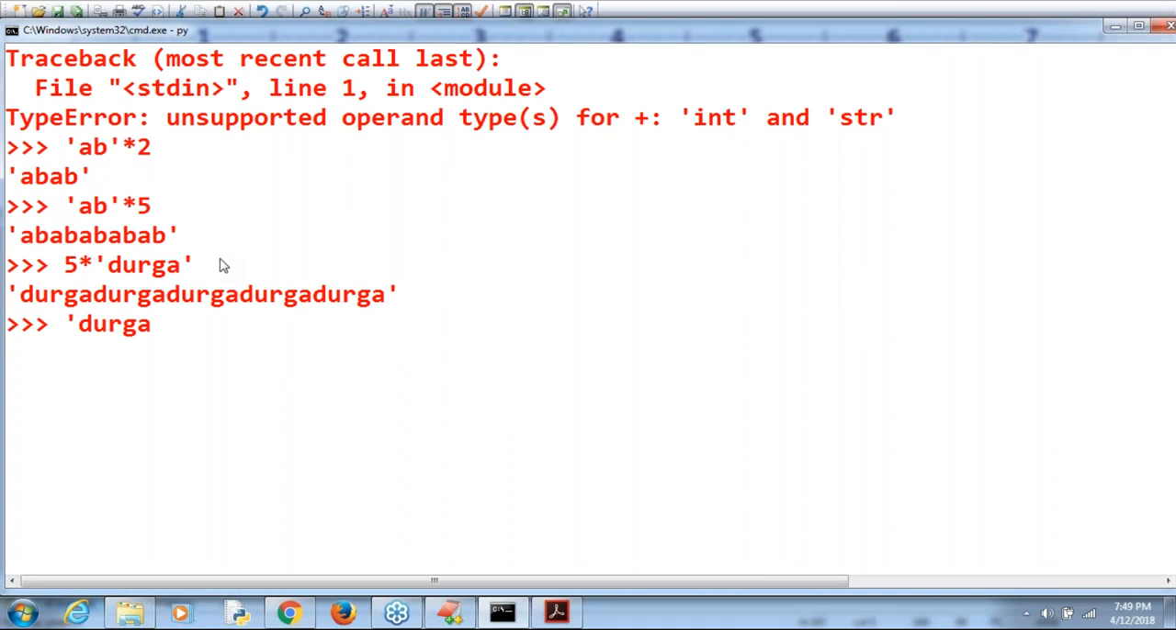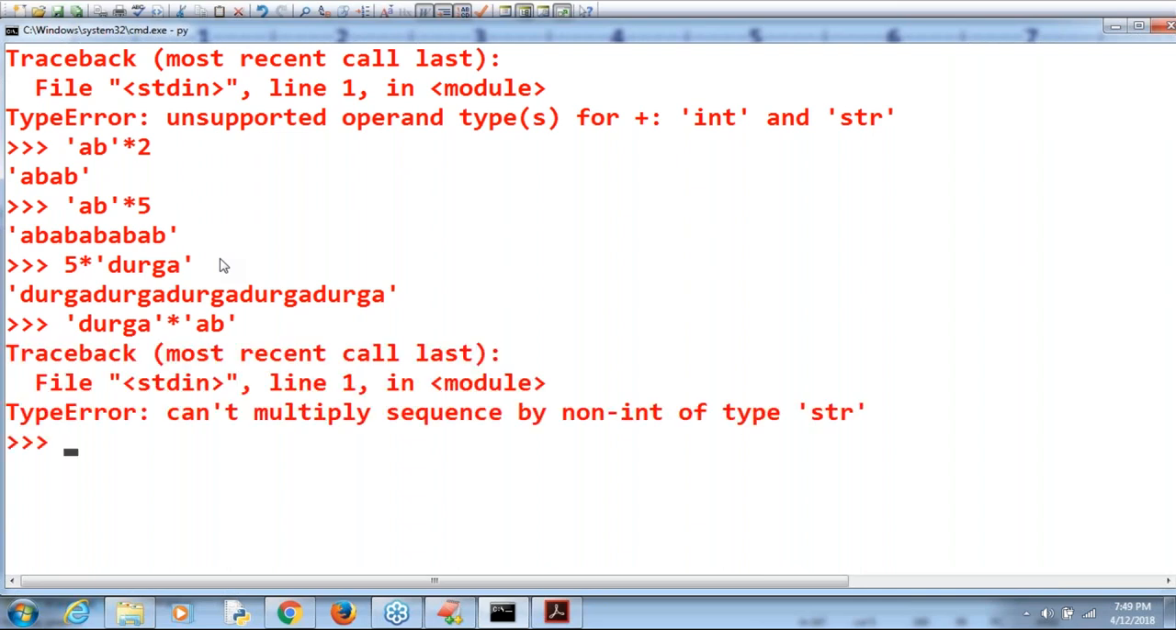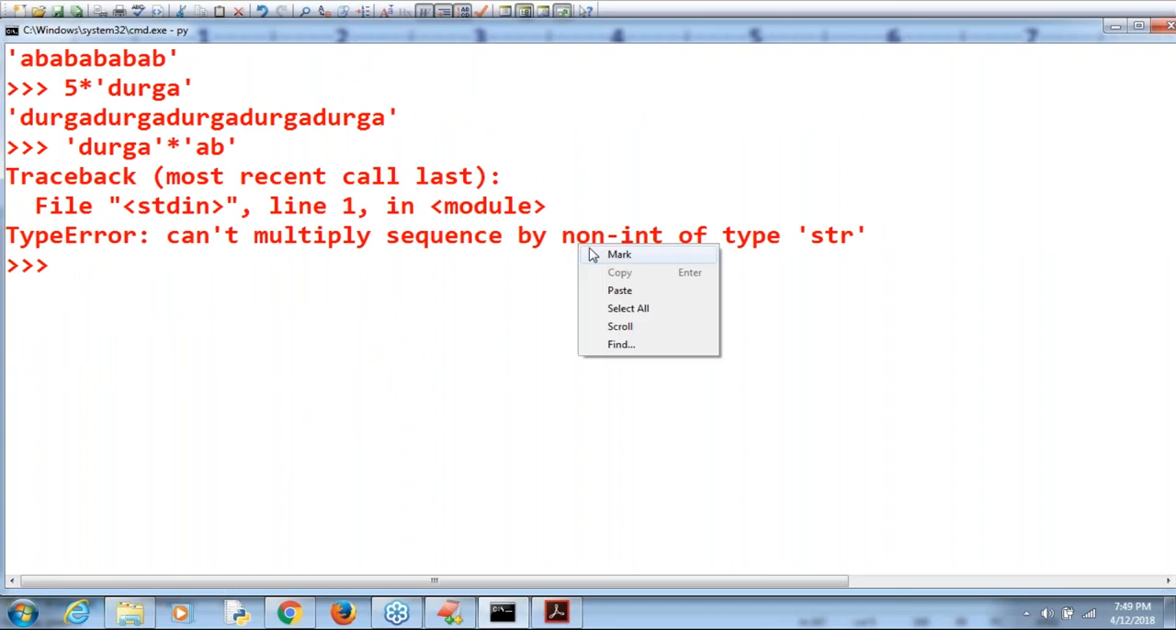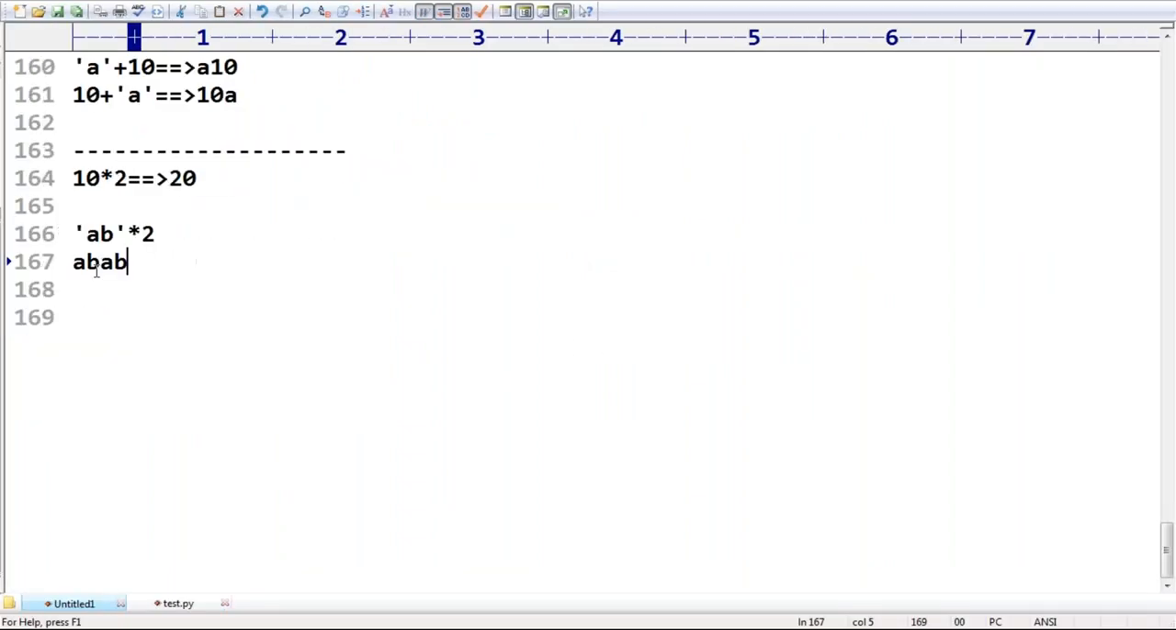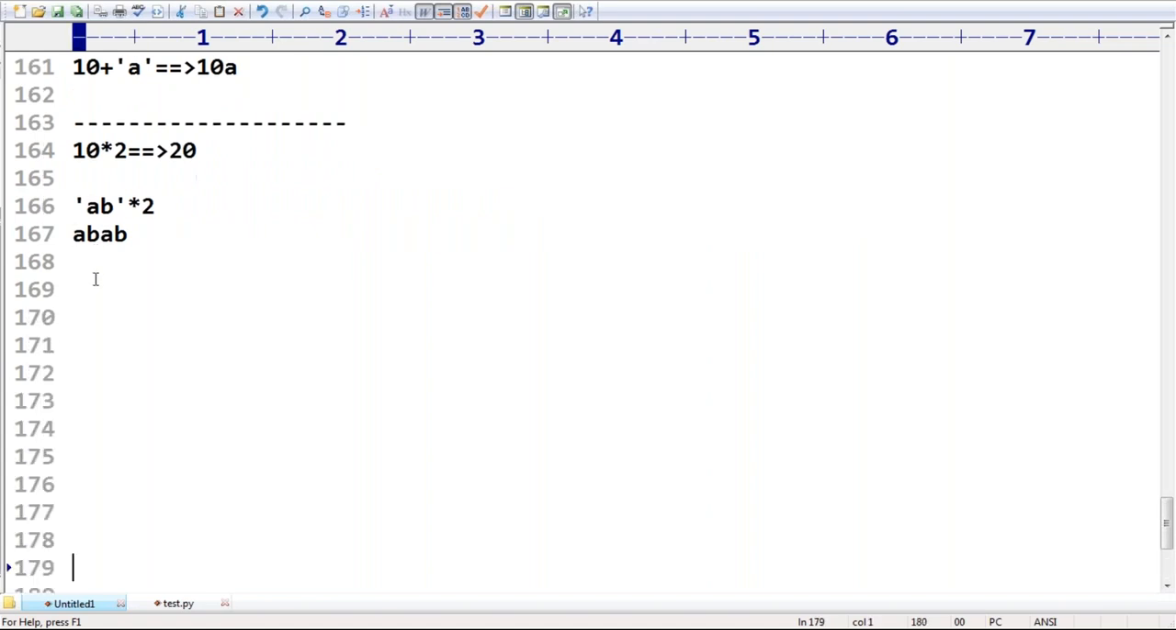Suppose I'm taking "Durga" and then "AB". Have you observed? "Durga" and then "AB". Then immediately Python will give an error. What is the meaning of that? You have to take star followed by some number. Have you observed? Can't multiply sequence by non-int type. Are you getting? You can't multiply sequence by non-int type. We are going to get the error. That's all. This is the small extra thing you should be aware of about the arithmetic operators.